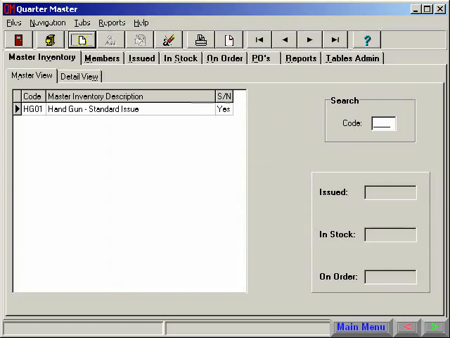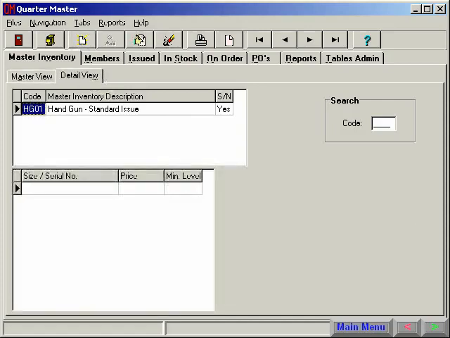For every master inventory item, one or more detail records must be created. We will now have a quick overview about these detail records. This is the detail screen. In the upper table, we have HG01 handgun standard issue currently highlighted. The lower table is currently empty. When the master inventory items are tracked by serial number, we can only add one detail record.